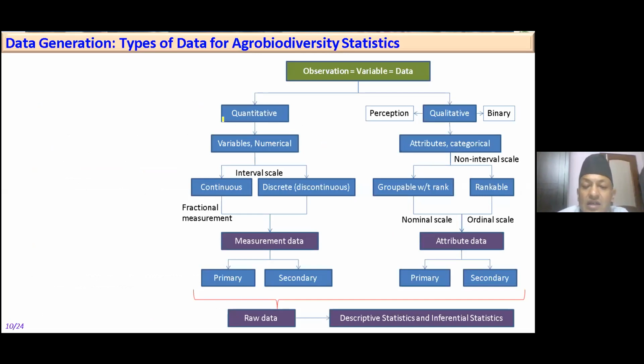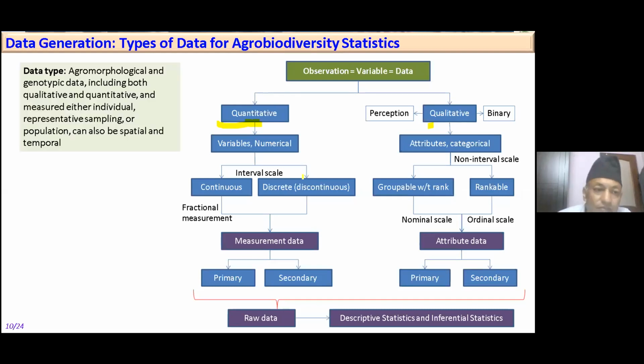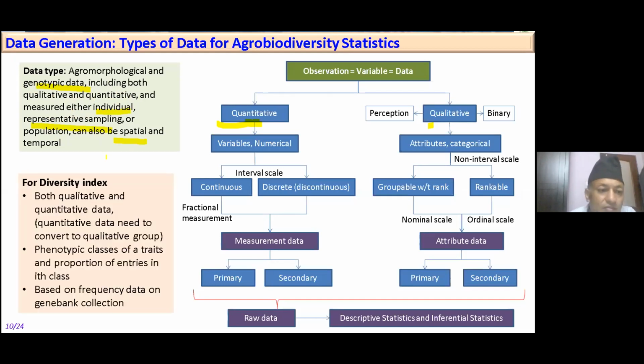For estimating these scores and indexes, we can collect the data, including both qualitative and quantitative. This is the total data structure that we may have from the agriculture field with regard to agrobiodiversity. Data types may be agromorphological, genotypic, including both qualitative and quantitative. This can be measured either on individuals, from a representative sample, or at population level. And this data may be either spatial or temporal.